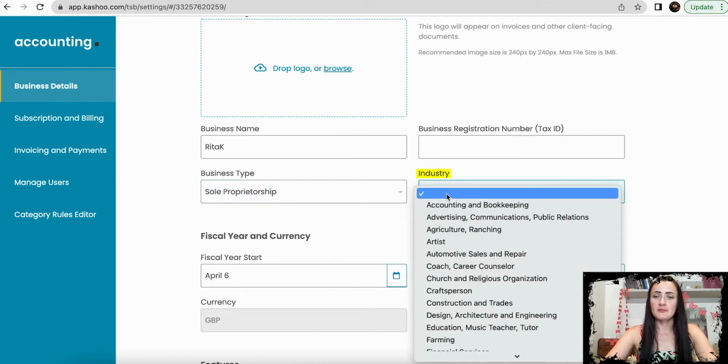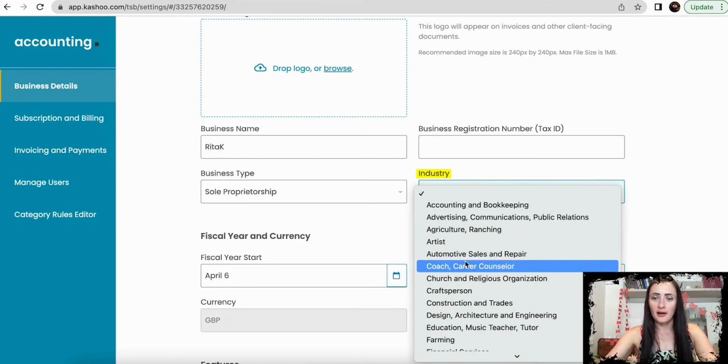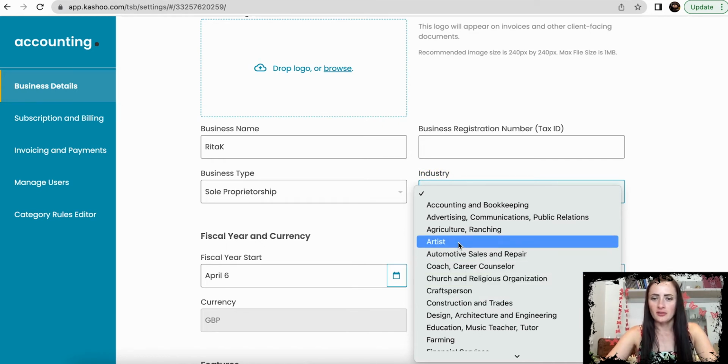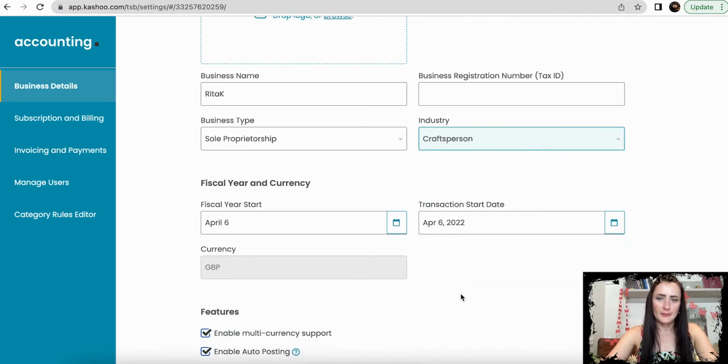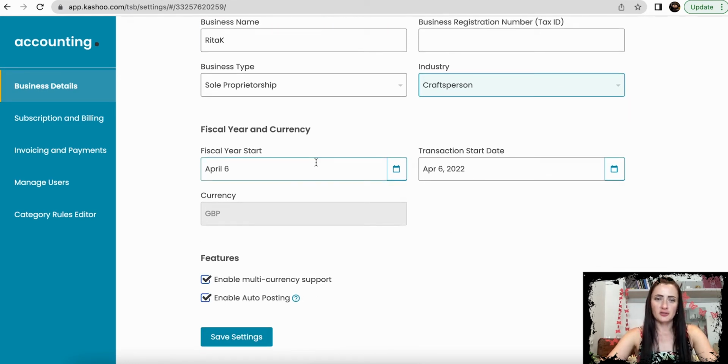And then we can select an industry. So I'm an origami business, so I can be under either the artist or craftsperson section. I will choose this industry. Also, we can still change our fiscal year here, which is either your financial year or tax year. If your financial year starts on 1st of January, then change it to 1st of January. Okay, and the same goes for the transaction start date.